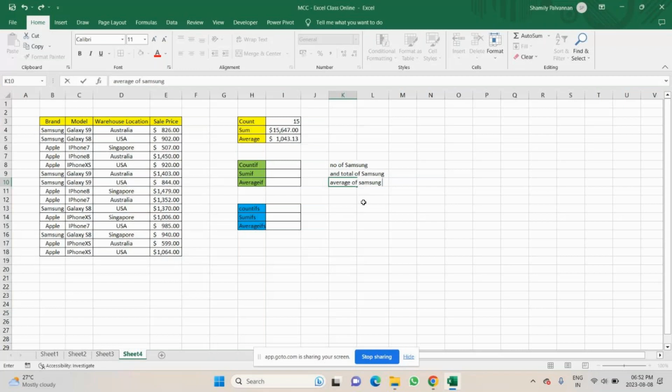Right, I have a model here. We can see the brand. We have Samsung and Apple. So I need to find the year, the number of Samsung phones I have, the total amount value of my Samsung, and the average value of my Samsung. This is what I need to find.